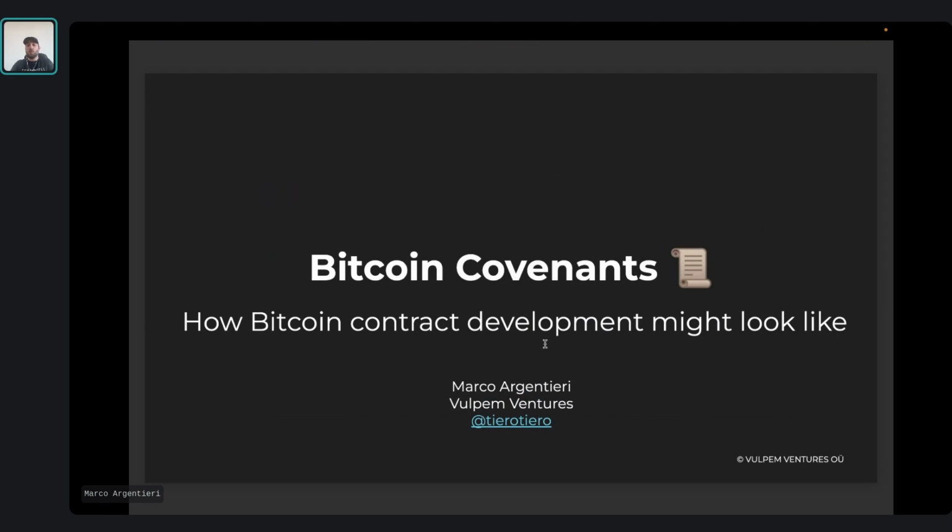So how might Bitcoin smart contract development look in the future? I think Liquid is a nice testbed for this because Liquid is basically based on Bitcoin Core, and Bitcoin Script, which is the scripting language of Bitcoin, is the same for Elements, which is the name of the software, Elements Core. There are some differences, and we will see these differences during this presentation.